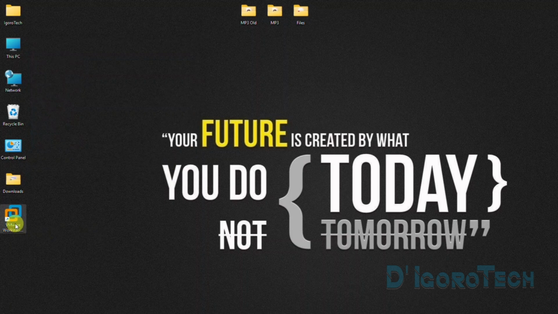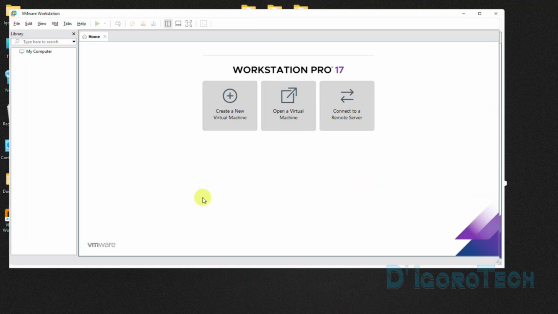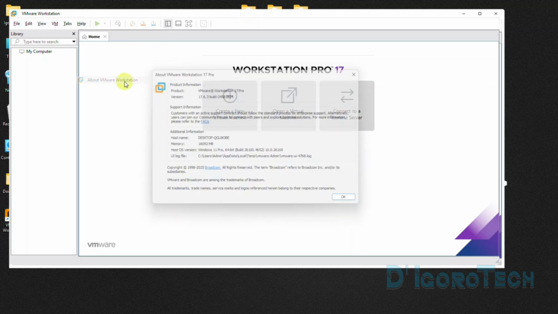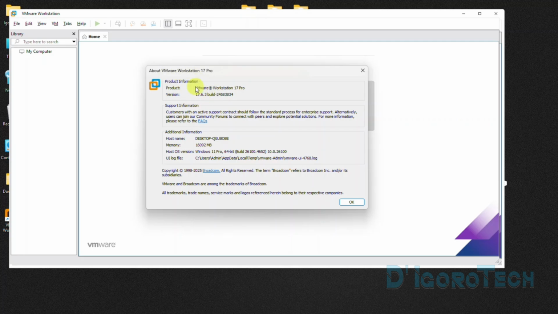Now, let's launch the application. Notice that there's no license warning or trial notification. This is because this application is now free for personal use. To check the VMware details, go to Help. Choose About VMware Workstation. You can see here the product name, application version, etc.